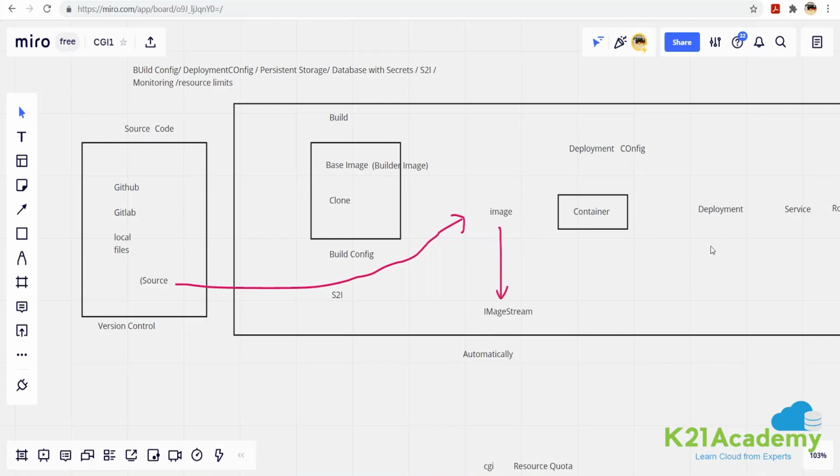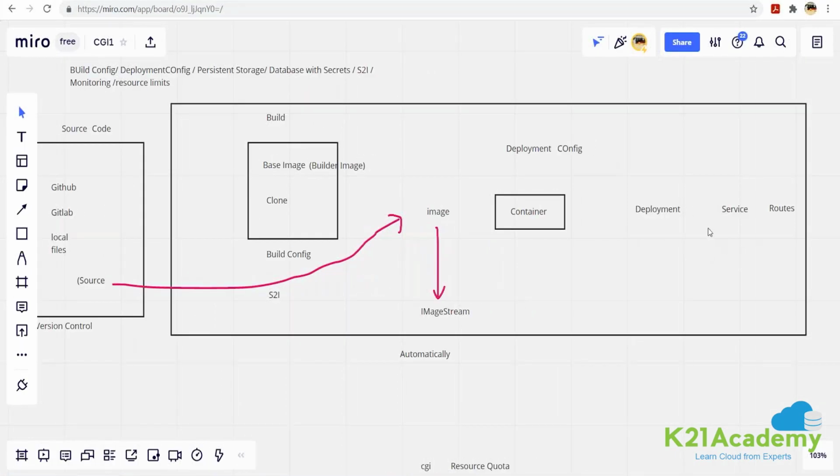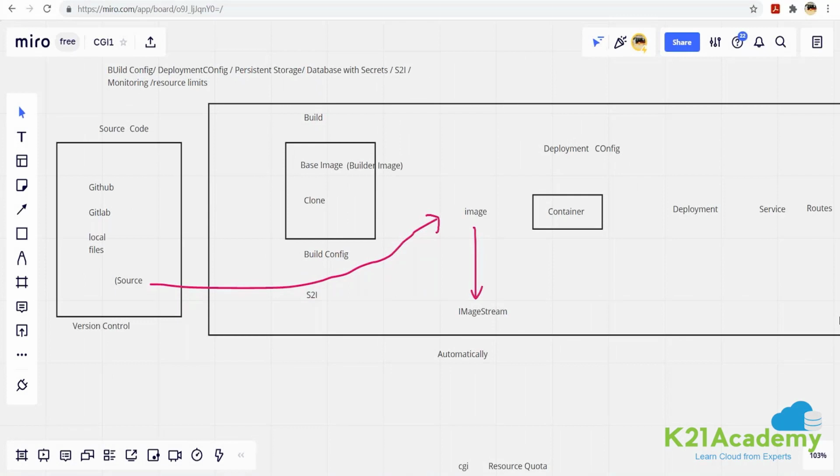Once this is done, then what OpenShift does, it creates the service. And if you are creating the deployment with the help of the web console, this route will also get created automatically. But if you are doing it from the command line, then it doesn't create a route automatically. You have to expose the service and it will create a route automatically.